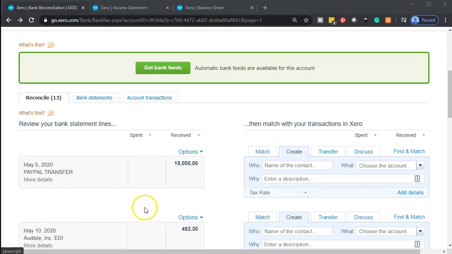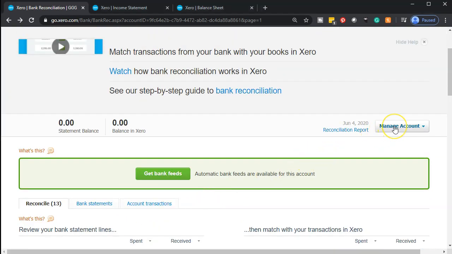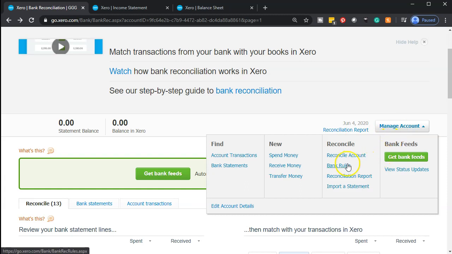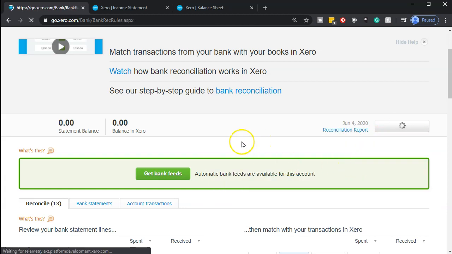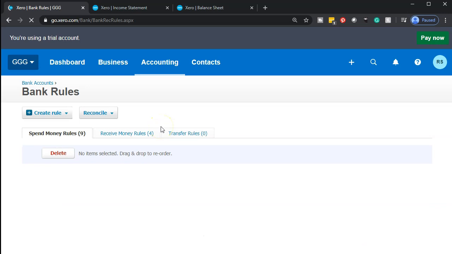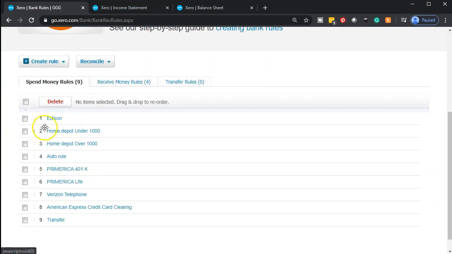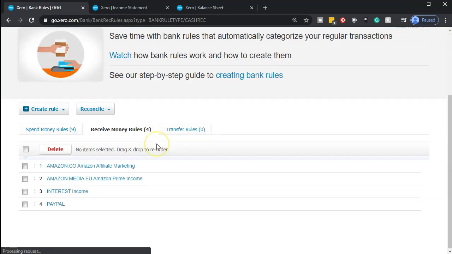It didn't pick it up for some reason. So I'm going to go back up to my rules up top, and I'm going to go to the bank rules and see if we can figure out why this didn't get picked up. So this should be receive money. This is a receive money rule. So you can see all the rules that we have in place. And this is the PayPal rule.